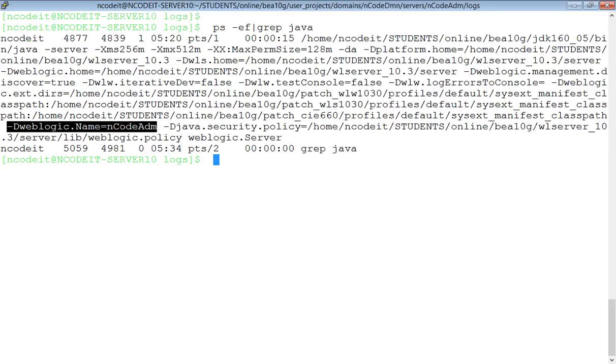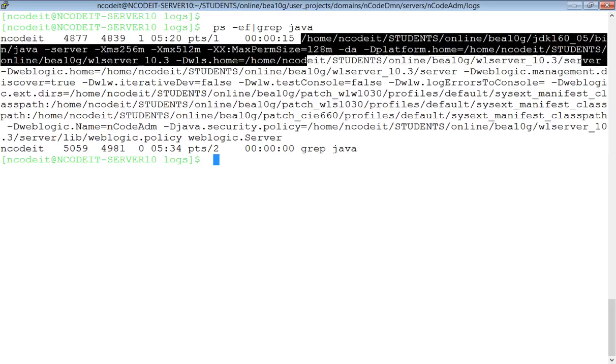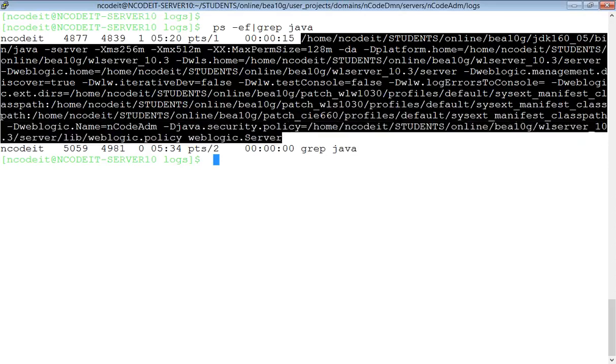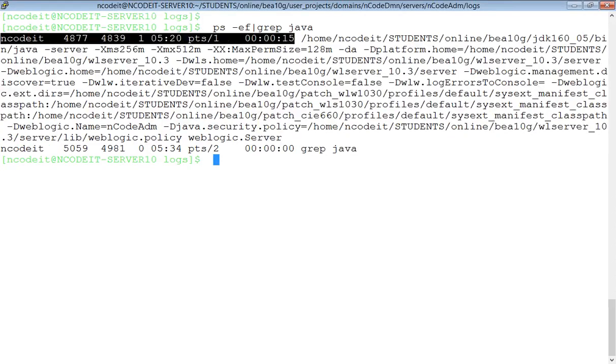So this is started by the encode IT user. The process ID of this is 4877. The parent process ID is this one. It was started at 5:20 from the terminal pts/1. And this is your program. You don't have to really worry about all this stuff. This is not really necessary except the first two columns: who started it, and what's the process ID. We're going to use these two pieces of information later.